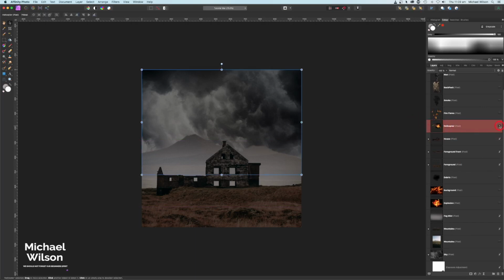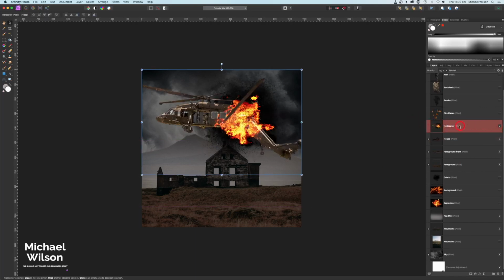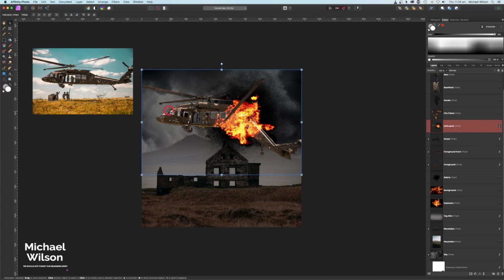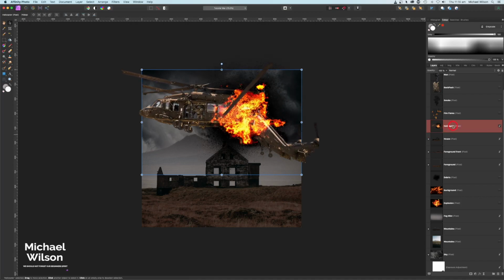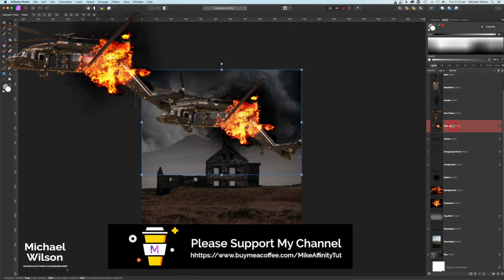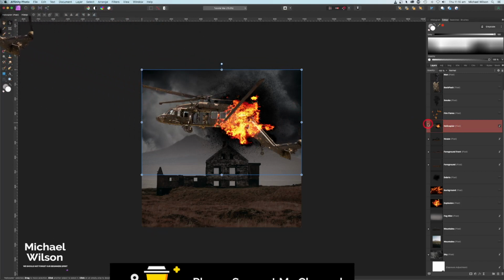So what we can do next is come up here to the picture of our helicopter. Now I've already created this helicopter, so I've just got the picture of the helicopter. I cut the helicopter out using my selection brush tool and added the flames and the debris to it. So this helicopter I will make available on the Buy Me a Coffee site for you, just complete like this, so you can just use it straight away.